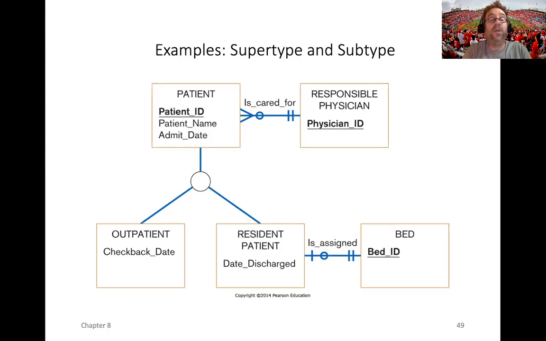Nothing crazy there. We can see that patient has 3 attributes: patient ID, patient name, and admit date. So patient ID is our unique identifier. We can identify each row within our entity type using our patient ID. We therefore know that patient ID does not allow null values. For responsible physician, we can see that our attribute physician ID is our only attribute, and therefore that is our unique identifier. So we can see here that patient has 2 subtypes: outpatient and resident patient.